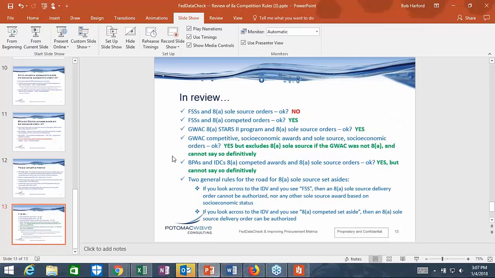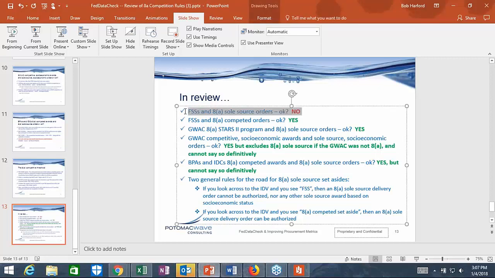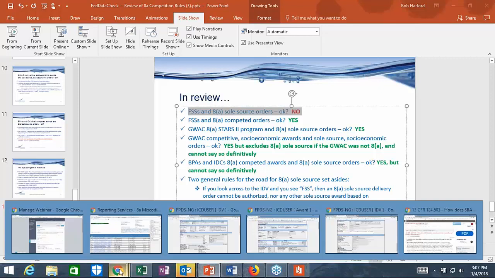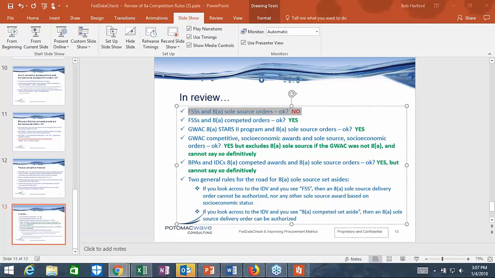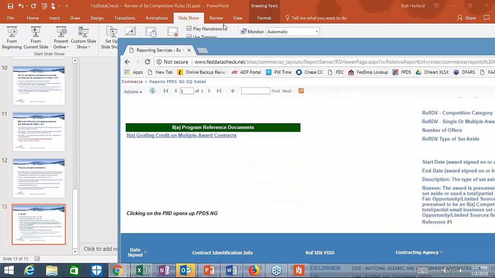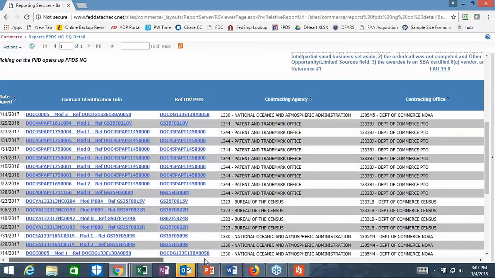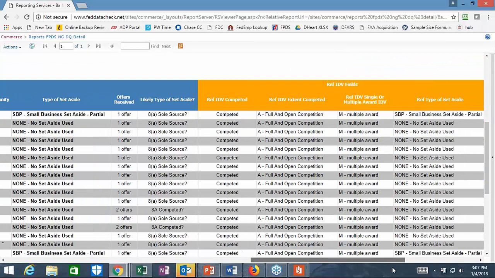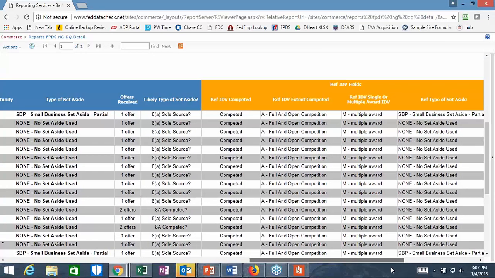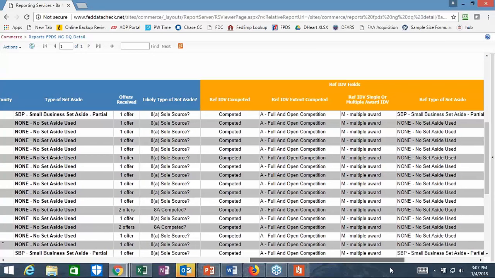All right, let me see if I can wrap this up here to provide some sense of all the stuff we've looked at. Federal supply schedules and 8A sole source orders, okay? No, they're not. That was one of the key points. You know, all of this started with this report. So what we were looking at was awards that were miscoded in FPDS-NG and were likely 8A awards but were not coded as such.